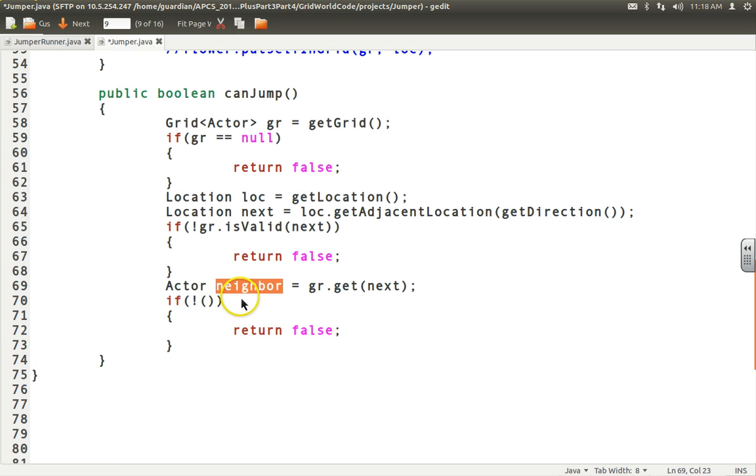Well, what was the point of this? To figure out exactly what object is there. This Actor object contains the object at next. So you want to test it. You want to know if neighbor is what? If it's null. Right, there you go. If it's not null, return false. Why? If the neighbor at next is not null, return false. Why? Damn it, did I spell it wrong? Oh, yeah, I did. Okay. If it's not the case that neighbor is null, I've got to return false. In other words, I can't jump.